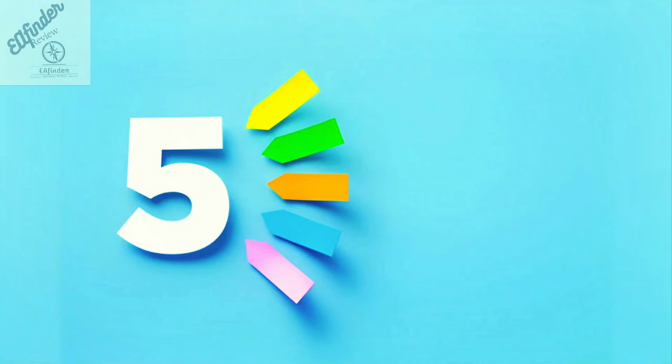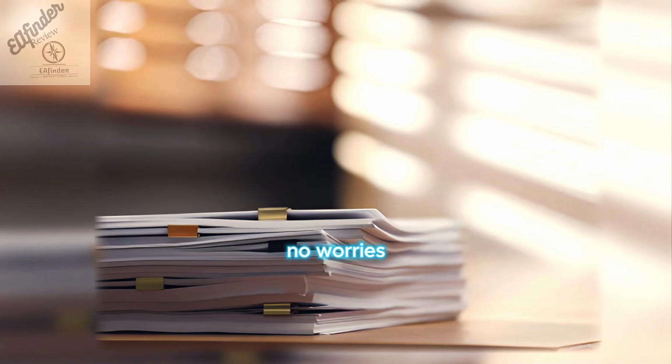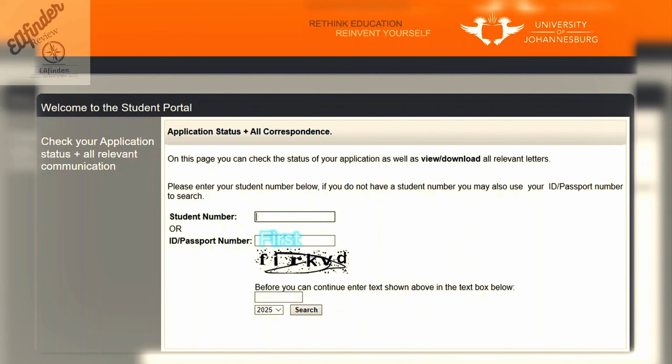Step 5. And what if you need to upload supporting documents later? No worries. You can log into the student self-service portal with your personal number and the first 6 digits of your ID to upload any missing documents.